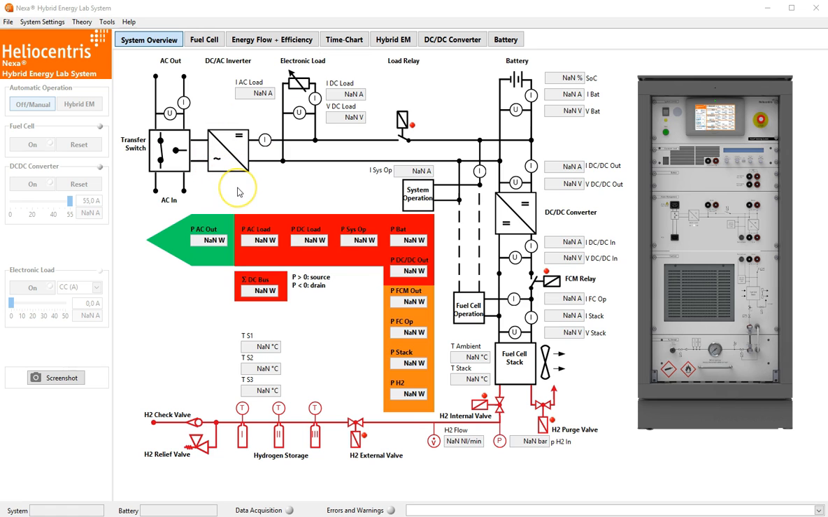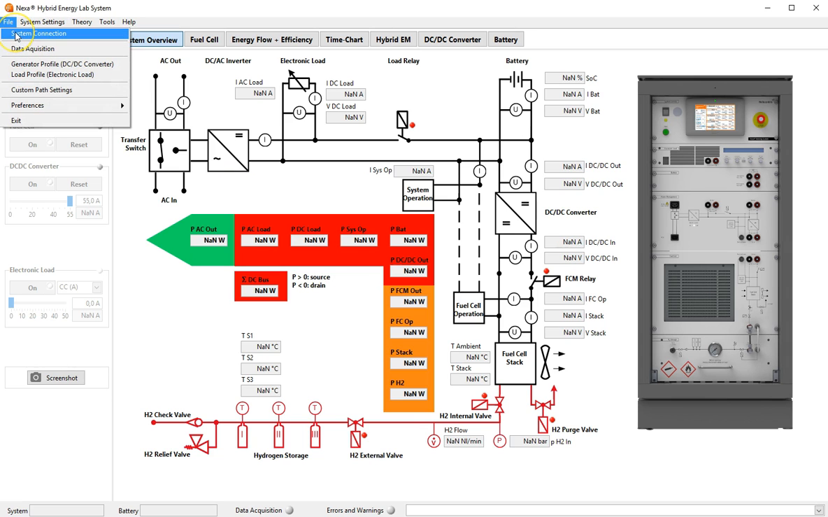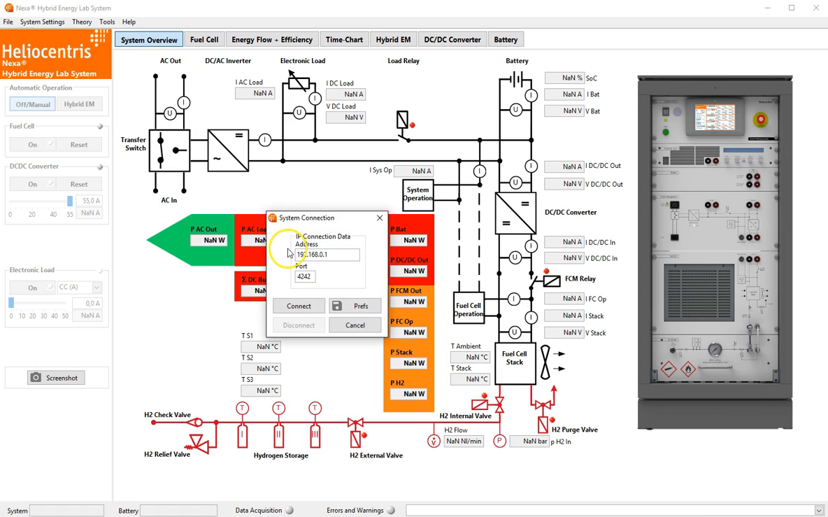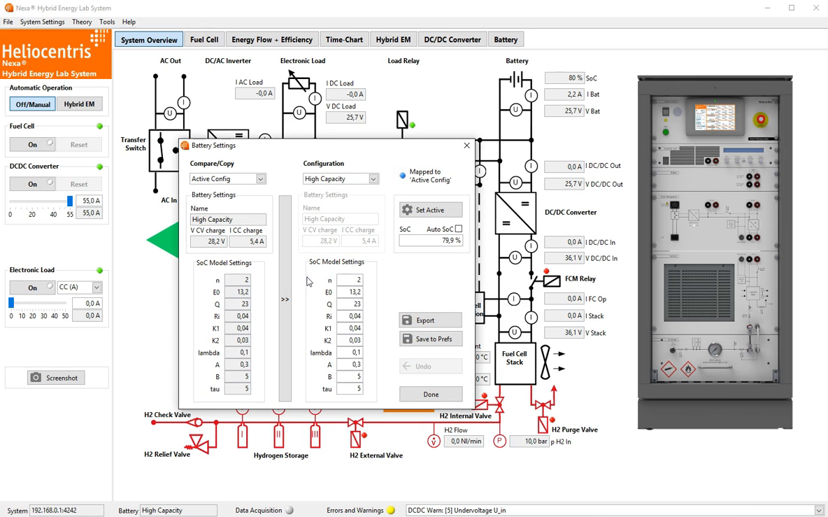To see real data, we first need to connect to an actual system. To do so, we open the system connection dialog from the file menu. The TCP/IP connection to the configured address is established by pressing Connect. In the status bar, we can now see the connected system and the active battery configuration. We also see an undervoltage warning of the DC-DC converter, which is okay if the fuel cell is not running.